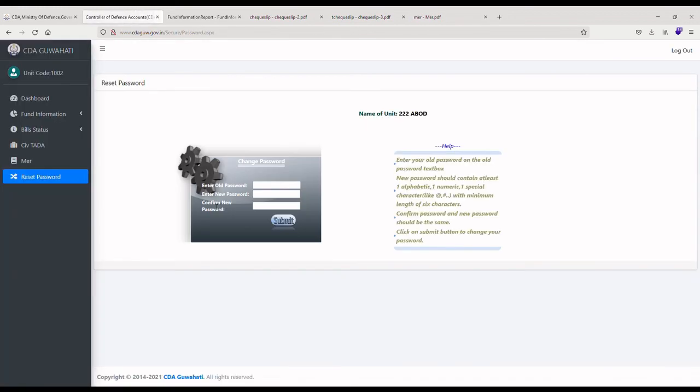Last is the reset password module. In this module, you can enter your old password and enter a new password to replace the old password. Just enter the old password here, enter the new password that you want to change, and enter the confirmation password as well. The new password and the confirmation password will be the same. Hit the submit button, your password will be changed.